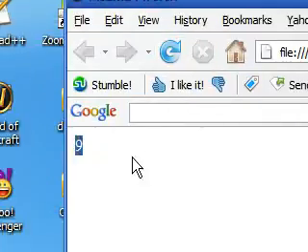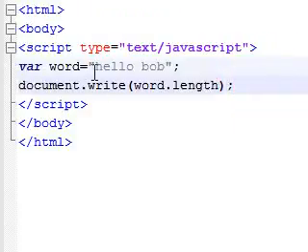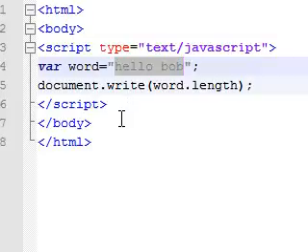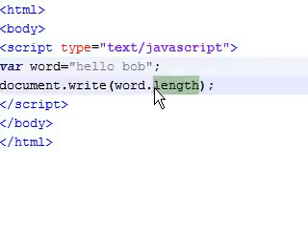And as you can see, it says 9. So let's go back to here, and as you can see, 1, 2, 3, 4, 5, and the space counts as 1, 6, 7, 8, 9. So that's why JavaScript does that. And this is an example of a property of an object. One of the properties is length, and this is just built in.